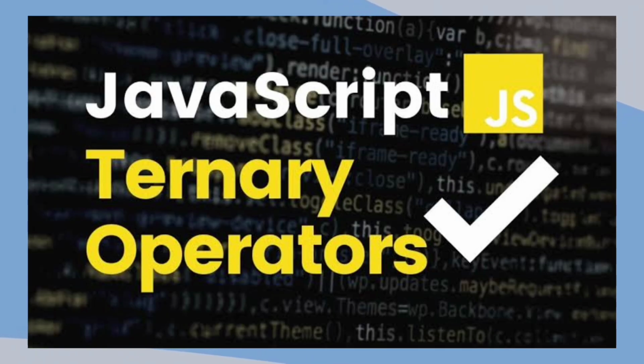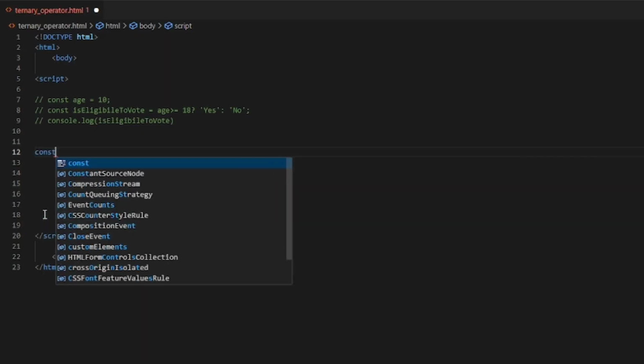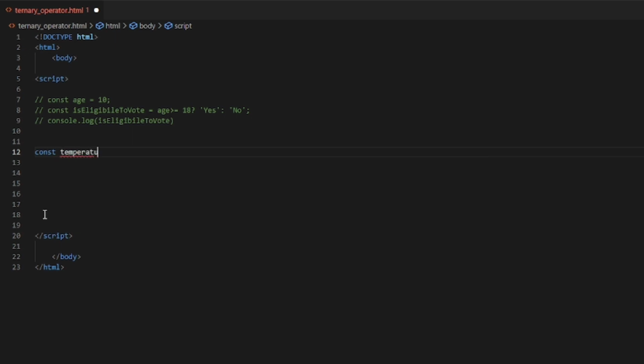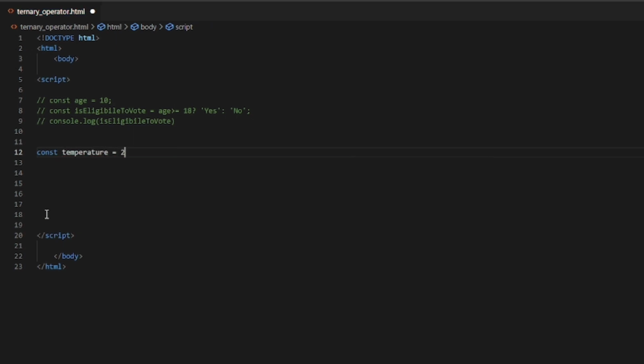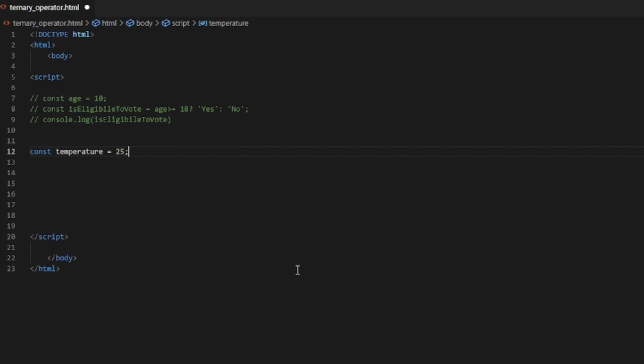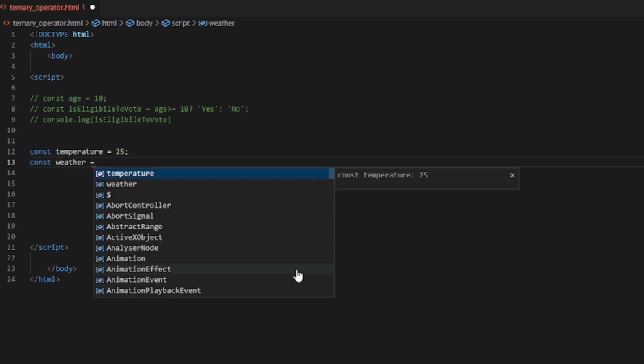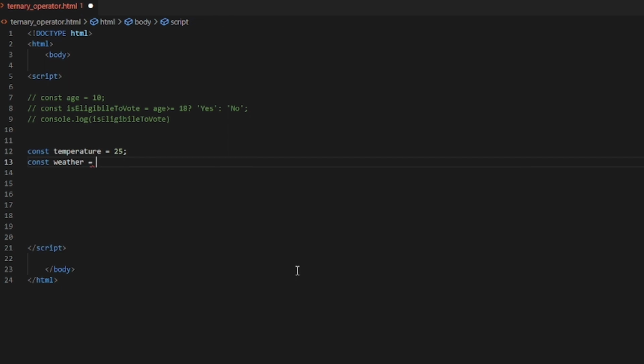The ternary operator is not limited to simple expressions. You can also use it for more complex operations and assignments. Let me show you an example. Here we declare one variable with the name temperature. So we can write const temperature is equal to, let's say, 25. And we have to declare one more variable with the name weather. So we write const weather is equal to, and we are using ternary operators.